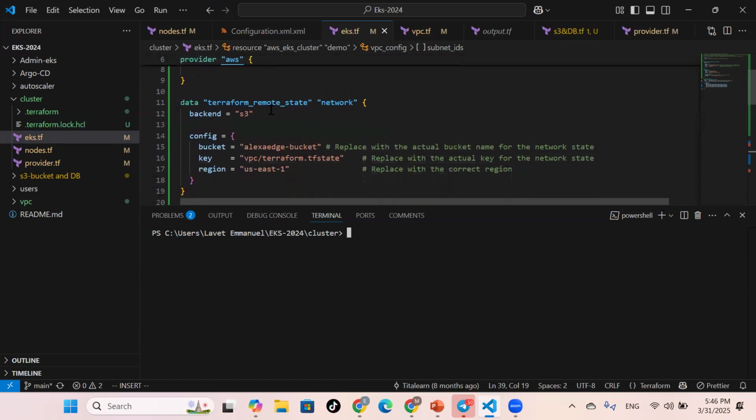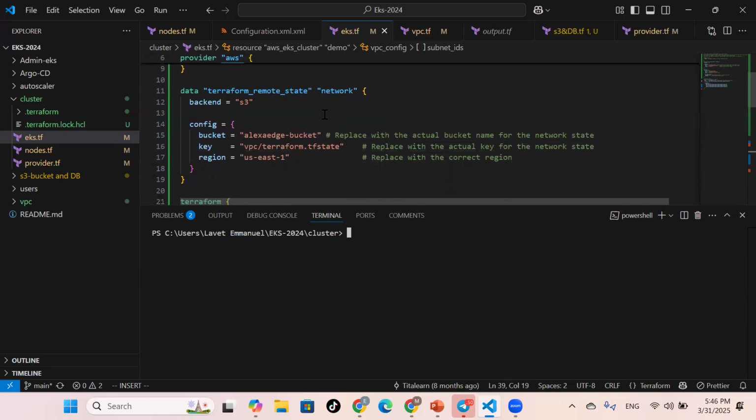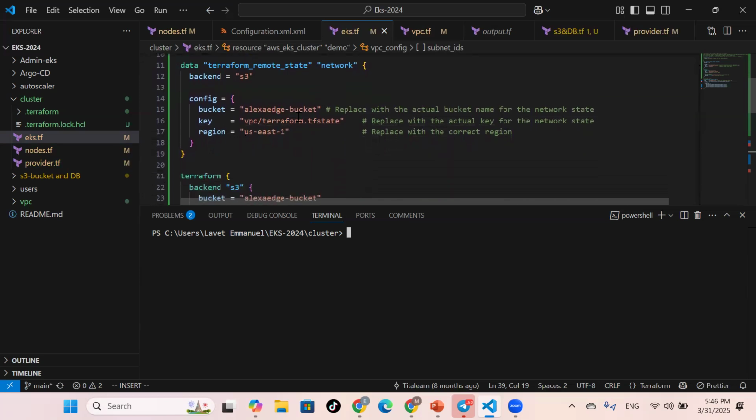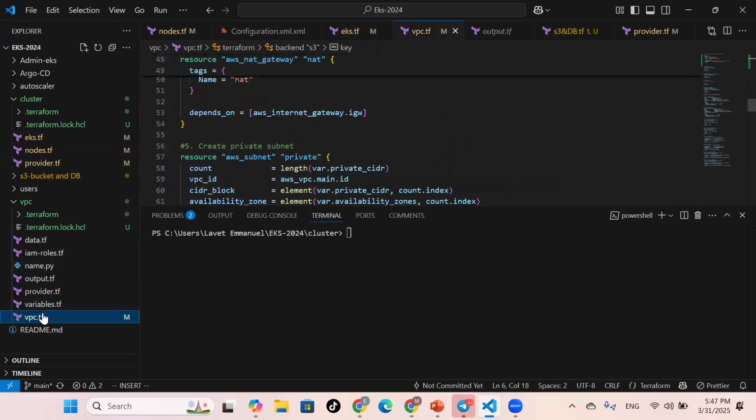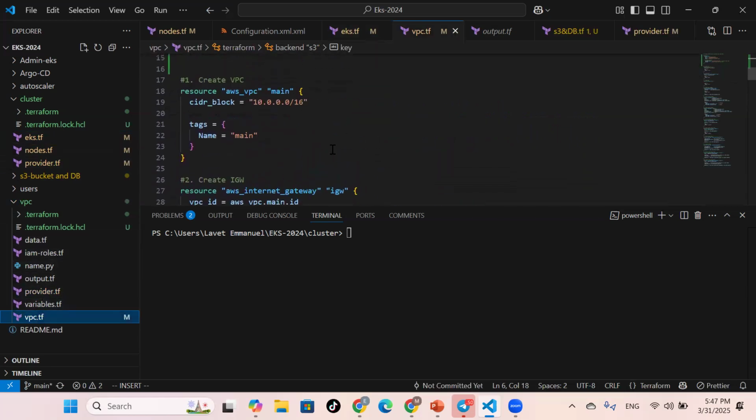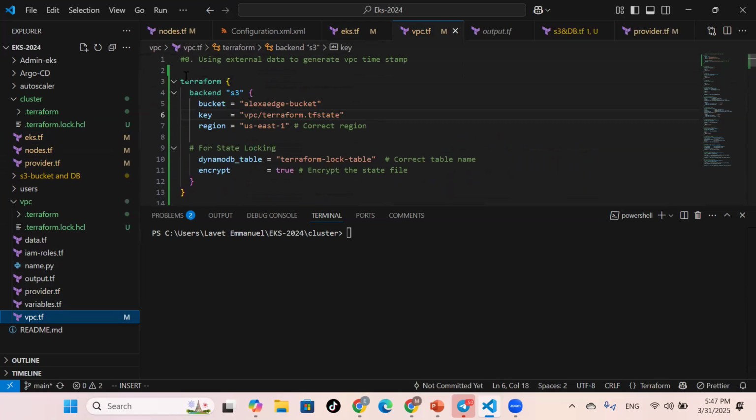Data means terraform_remote_state, network, backend S3. Now, the bucket, we are reading from VPC, okay? We are reading from the VPC terraform state file. Don't get confused. Now, let me come back here. When we go to VPC, you notice that up here, where it was S3 backend, the key was vpc/terraform.state.